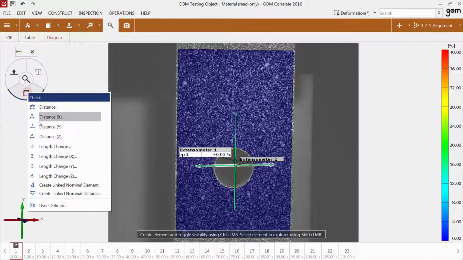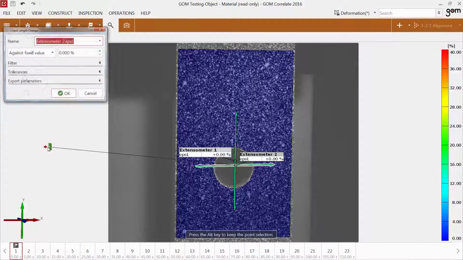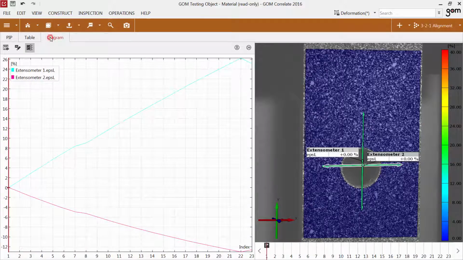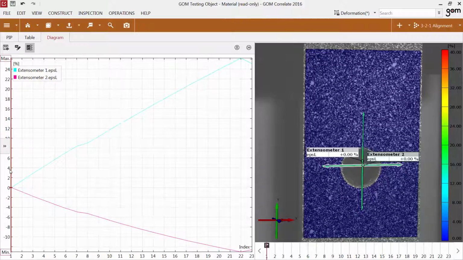You can check the change in length in 2 or even more different directions within one project. In the diagram, you can see the percentage change in length in each stage.